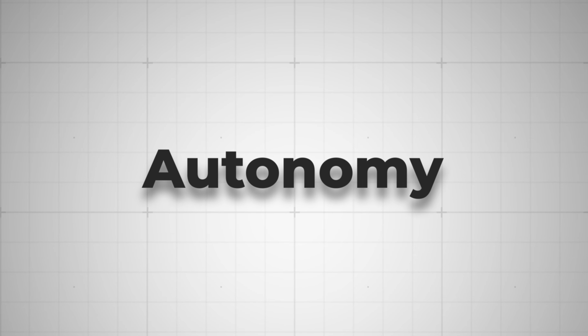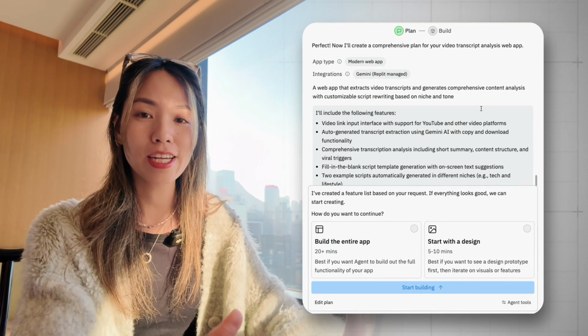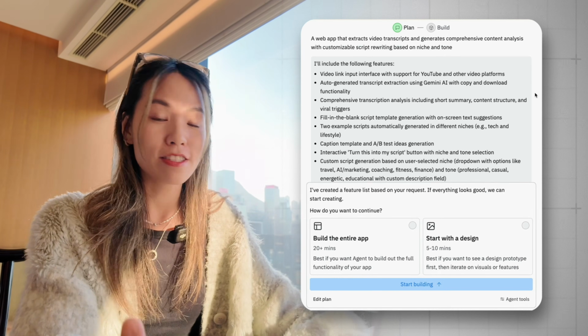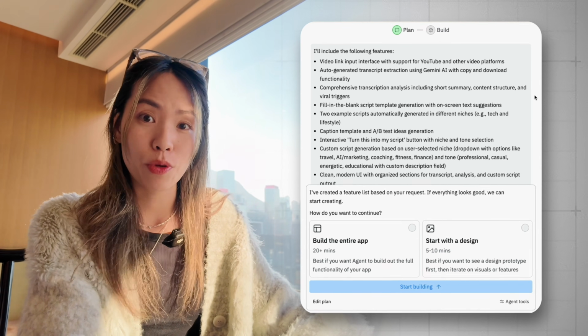Most vibe coding tools only work for a few minutes at a time. Replit, though, can run for hours on its own. Like if you give it an idea, you can go get a coffee, come back, and it's still working until it completes the task. Okay, now it looks like the agent just built out a plan. Let's review it to see if it aligns with what we want.